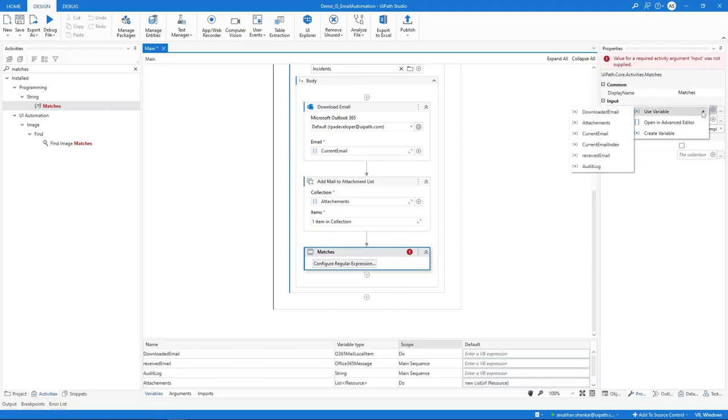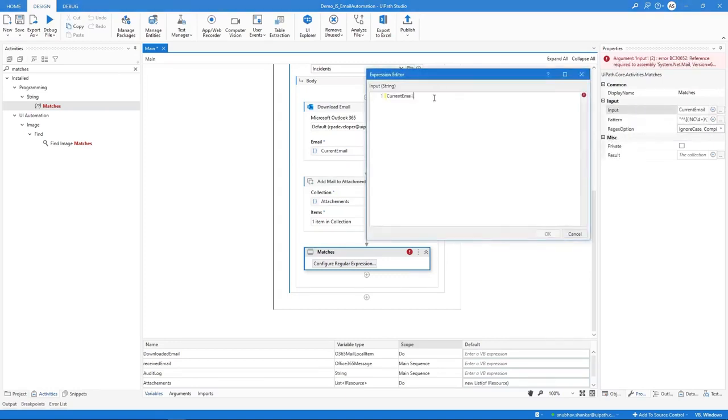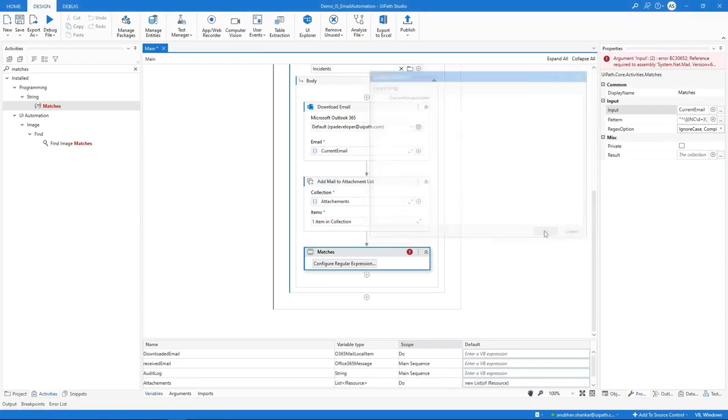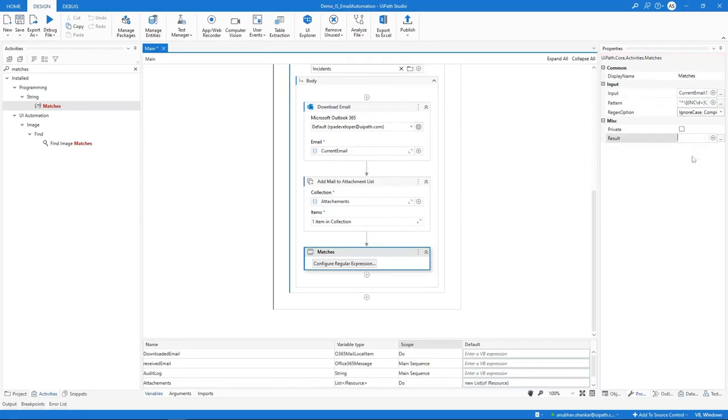Now, as the input, we'll use the current email variable and indicate subject as all the information we need is in the subject line. Lastly, we'll save the result found under a new variable that we can call extracted data.